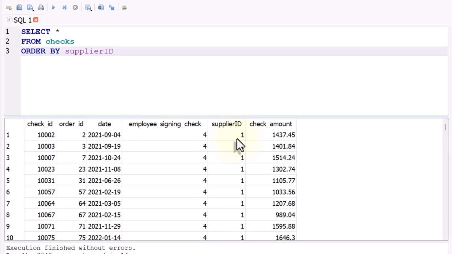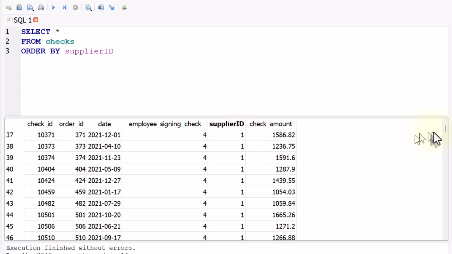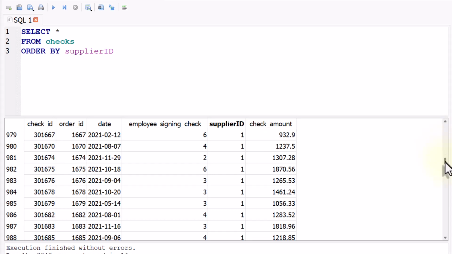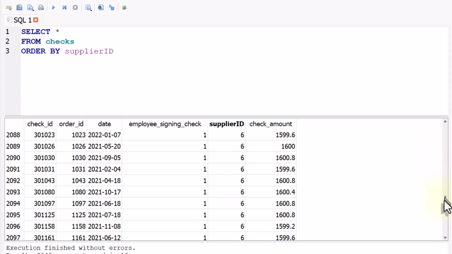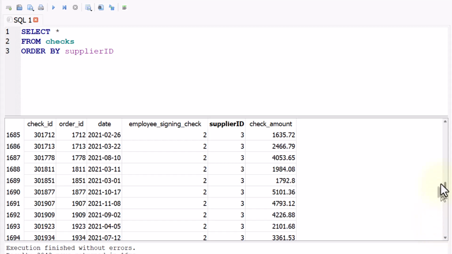Now all the suppliers are in order, with all the rows from supplier 1 first, and as I scroll down, you'll see that it increases to supplier 2, 3, 4, 5, 6, and so on.